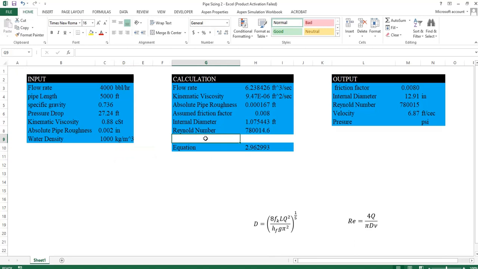I'll come here, I'll just copy this whole thing so that it will help me to format it. Okay, let me just copy only this, copy, paste. Now I'll just format this too. Now I need to convert water density to pounds per feet cube.